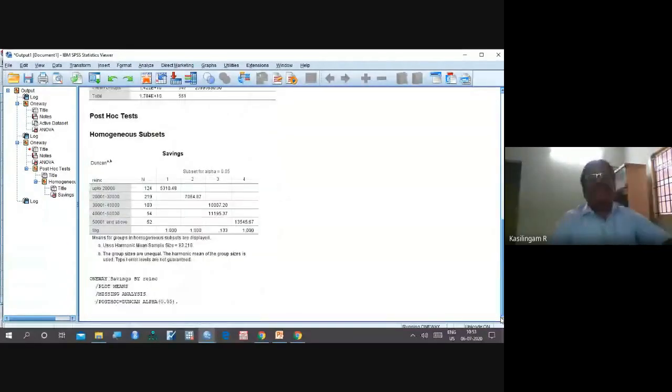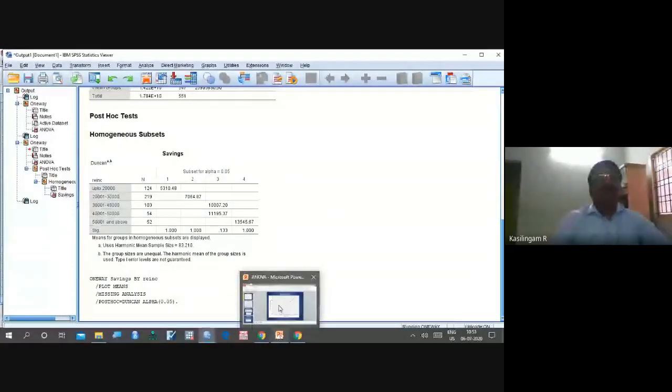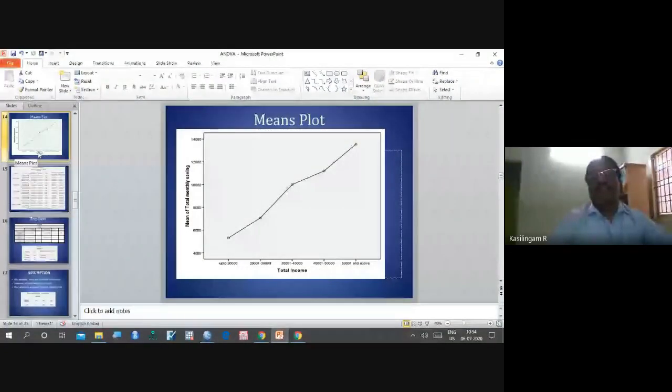So it is taking a little time. Anyhow, I will see that presentation. Meanwhile, you can let it come. If you put that means plot, you will get a plot like this. From 10 up to 20,000 saving, 20,000 to 30,000, 30,000 to 40,000, there is a continuous rise, you can notice. Here it is a little flat, so that is why there is no difference.